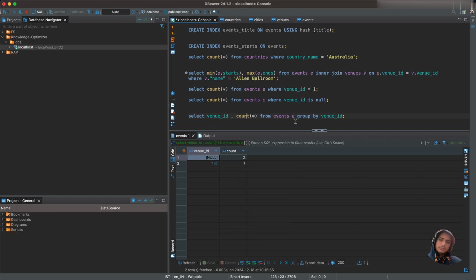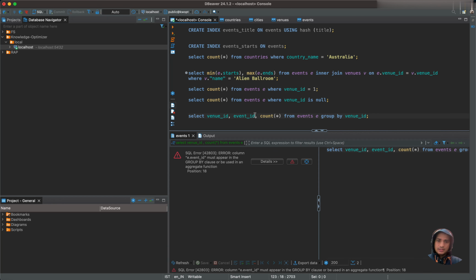Now you must be thinking, can I project anything here? No. Only the thing which you are grouping by, only that you can project in the select statement. Suppose if I want to get event ID, it won't work this way. You want to know why? There could be two different event IDs where the venue ID is the same. Now it is already grouping on the venue ID, so it can't combine the event ID. That's why we can project only these values.